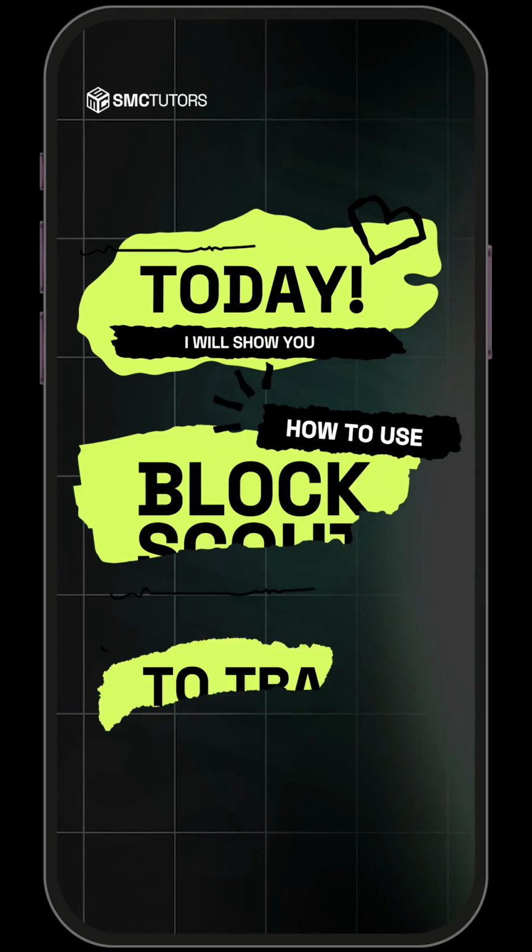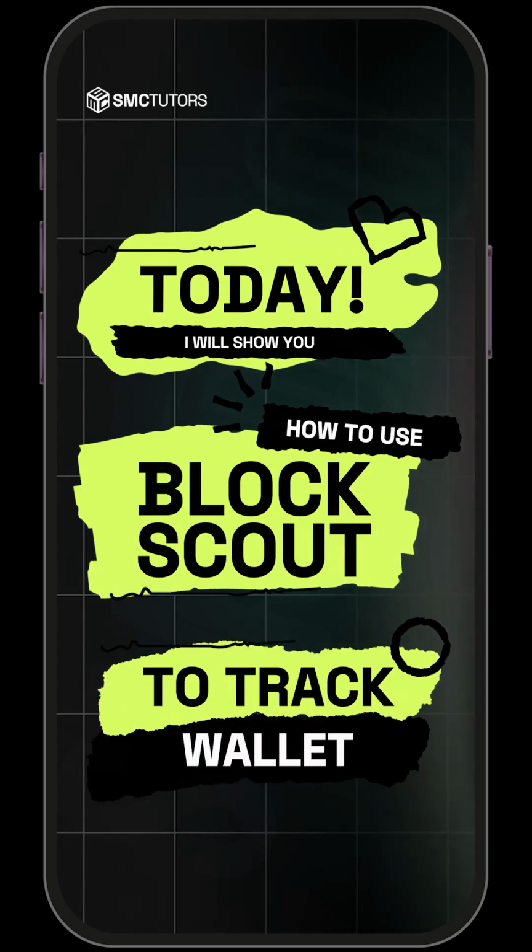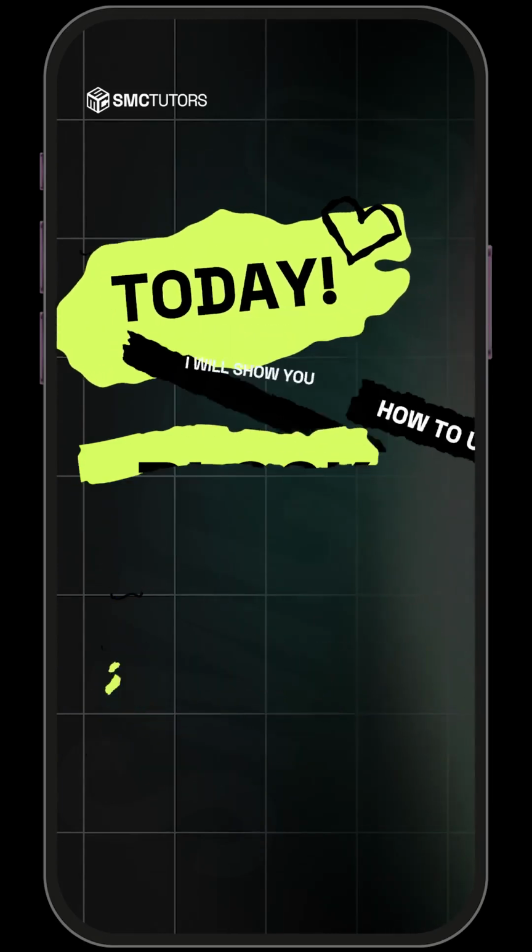Today, I'm gonna show you how to track wallets using Blockscout's powerful feature.